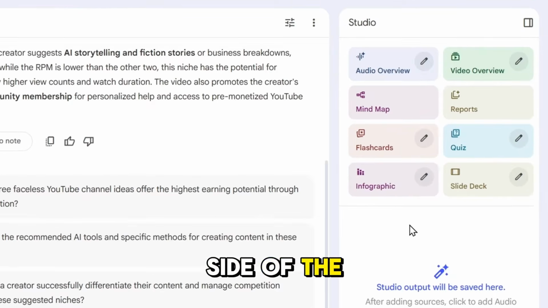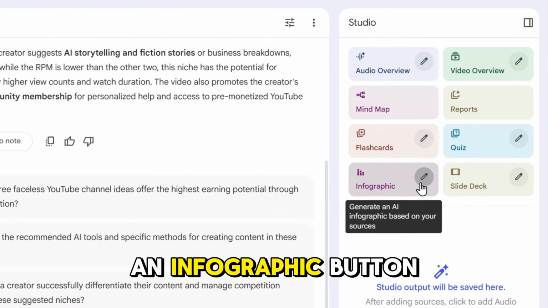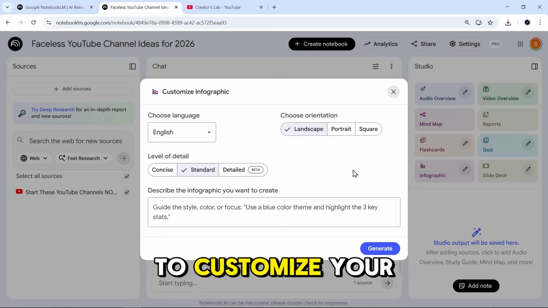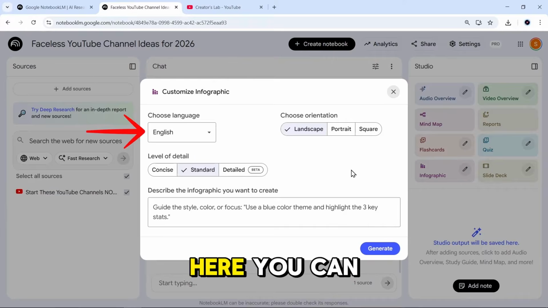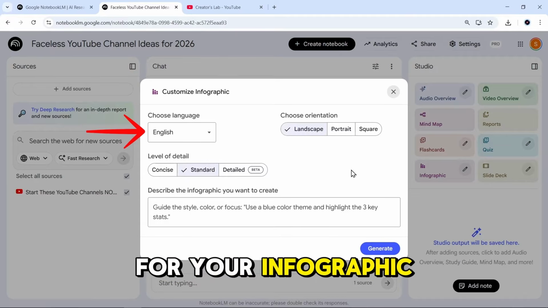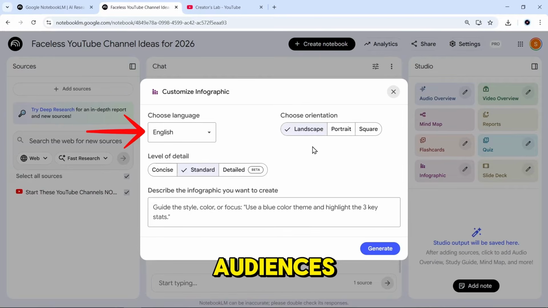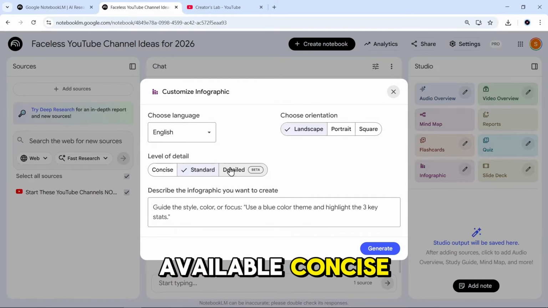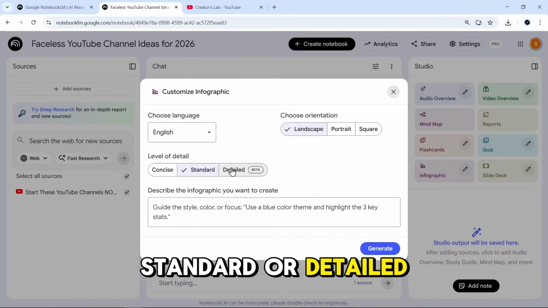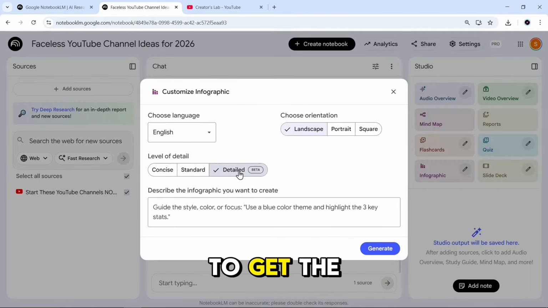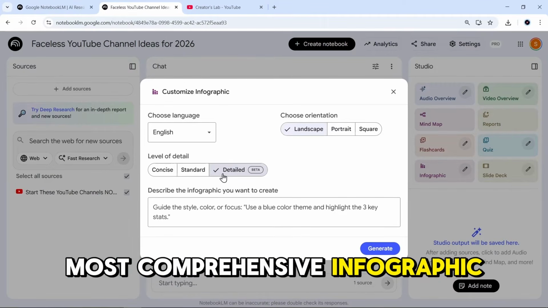On the right side of the screen, you'll notice there's an infographic button. Click on Edit to customize your infographic settings. Here you can choose the language for your infographic, which is particularly useful if you're creating content for international audiences. Then you can choose the level of detail with 3 options available: concise, standard, or detailed. Let's choose detailed for now to get the most comprehensive infographic possible.